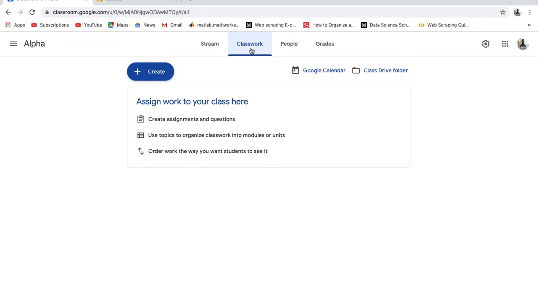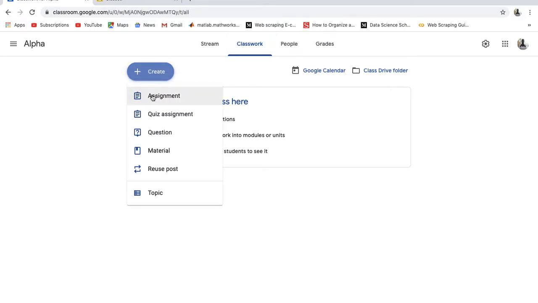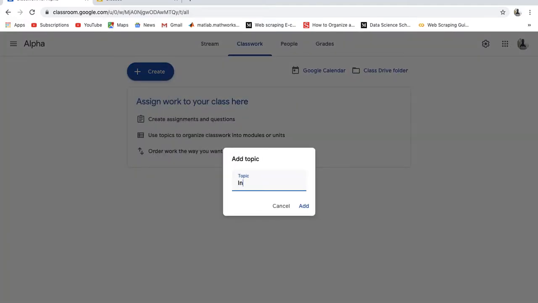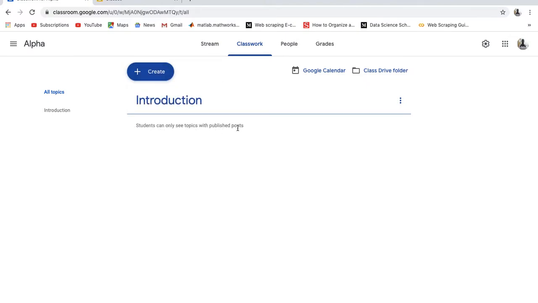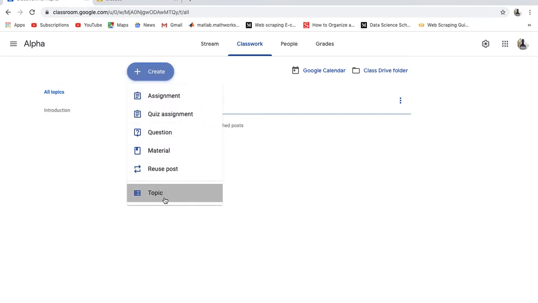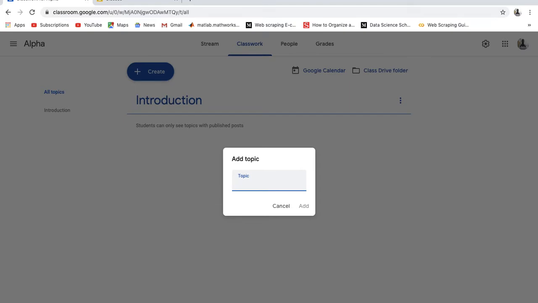So this is where your classwork comes in handy. You could create assignments, quizzes, questions, and materials. You use posts or topics. But for this we use topics, because topics tend to give your materials a quite ordered arrangement. The first topic, let's call it Introduction. Let's add that. Let's create. Students can only see topics with published posts. Let's create another topic and call it Family, and let's add that.